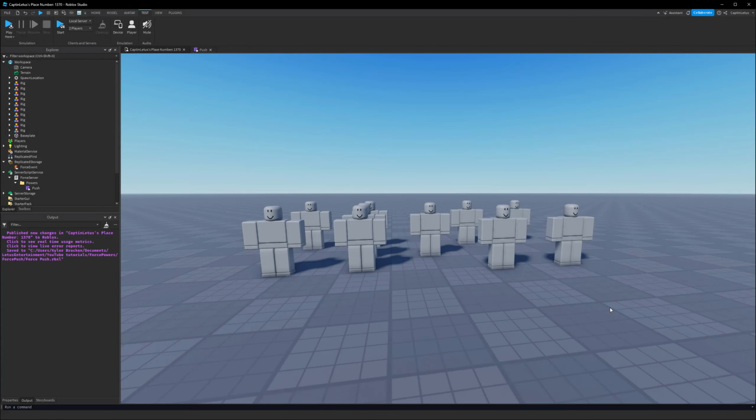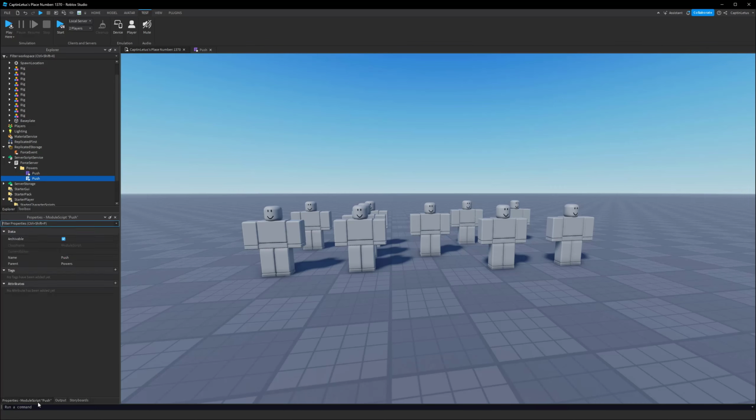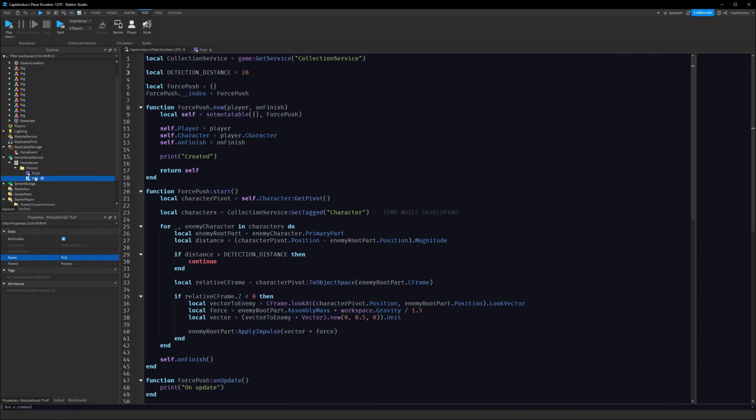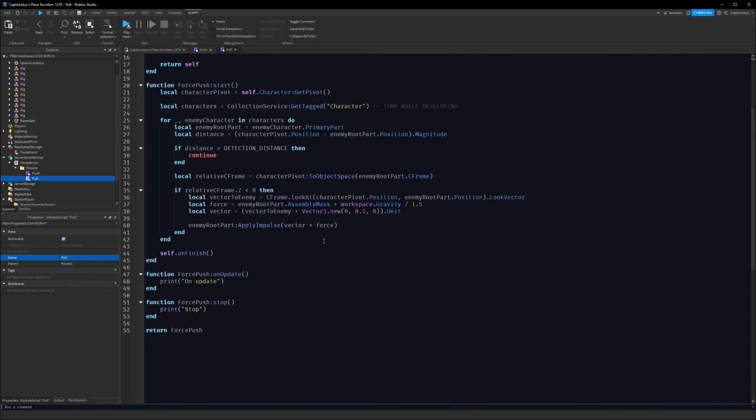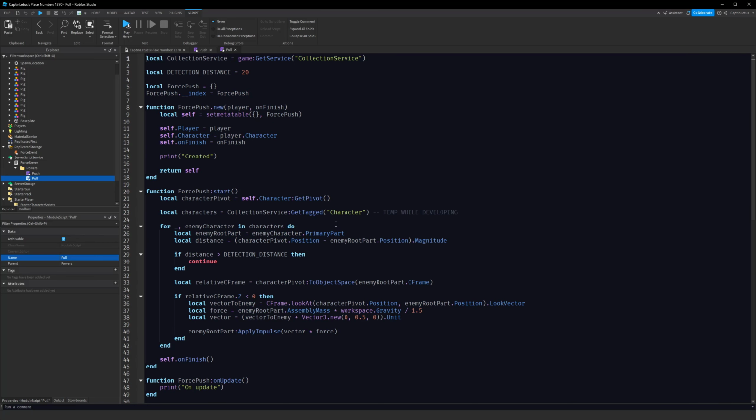To get started, let's go back to our server script and our push module here. What we'll do, we'll hit Control D to duplicate it, and then we'll name it pull. And let's go into it. Right now it's basically the exact same script as our force push script. But we can just change a few very small things here to make it work for pulling as well.